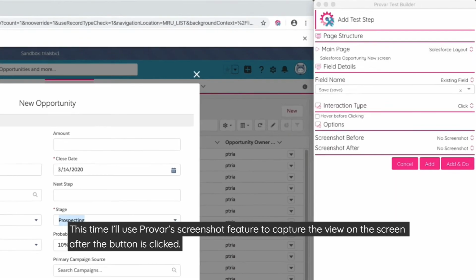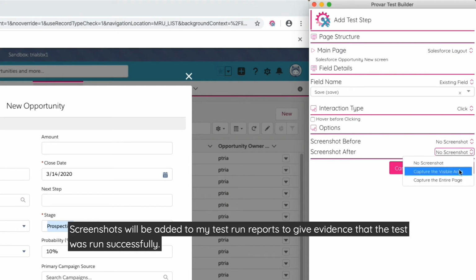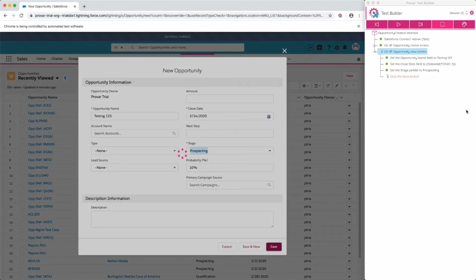This time, I'll use Provar's screenshot feature to capture the view on the screen after the button is clicked. Screenshots will be added to my test run reports to give evidence that the test was run successfully. Provar automatically captures screenshots if a test step fails.